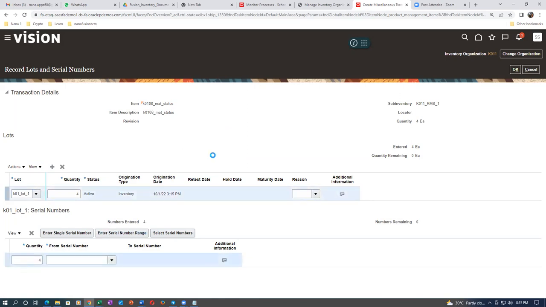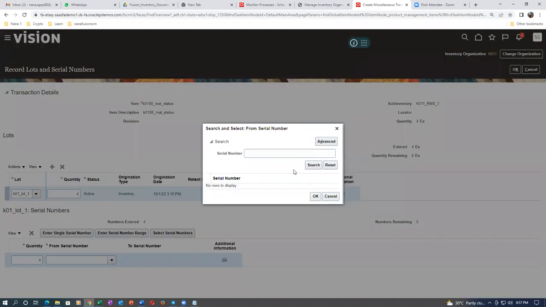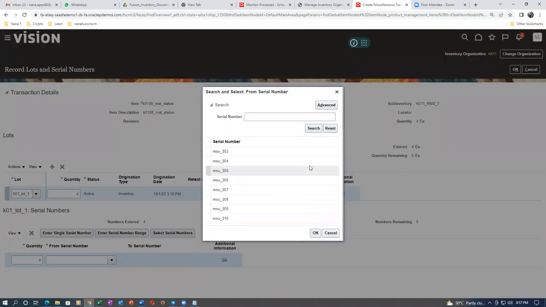Fine, click on it now. Four quantities have to be issued now. Fine, click on search now. Both of them will not come in the list of values at all. 301 and 303 are not coming. Got it now? Fine. Now the system actually has a bug.